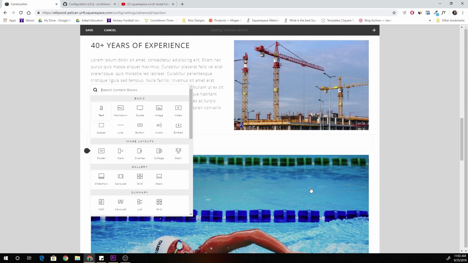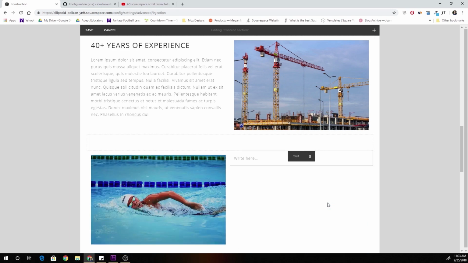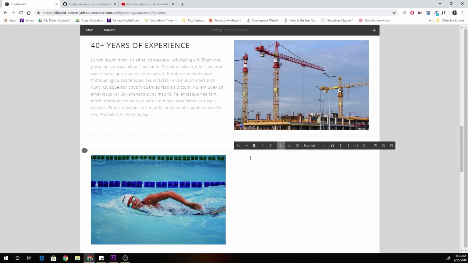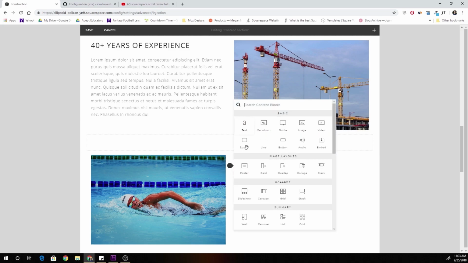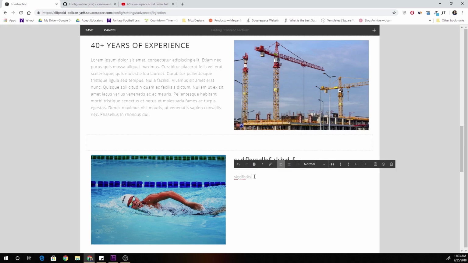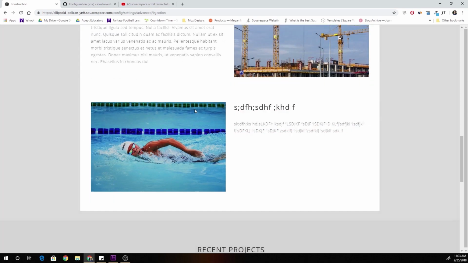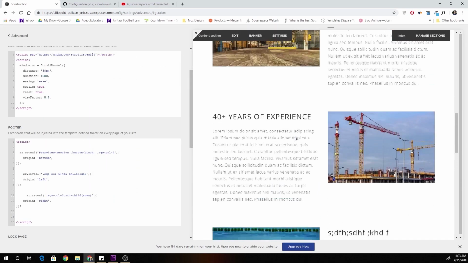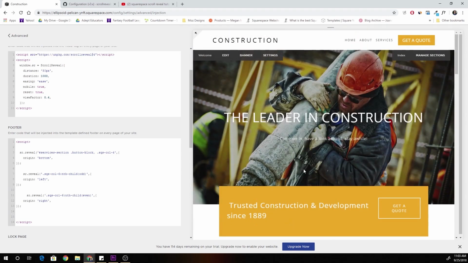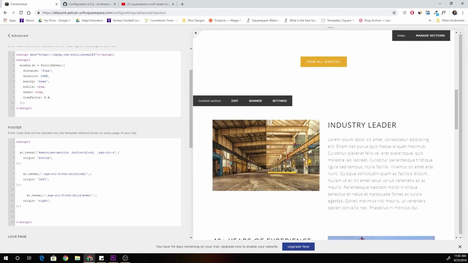Okay, and then I want to add a text block on the right, and I'm going to have blah blah blah, make that H2, and then I'll add another text block below it, and this will just be blah blah blah blah blah blah blah. Great. Okay, so now I've added my new layout here, and the great thing is that those blocks are now going to inherit that animation.